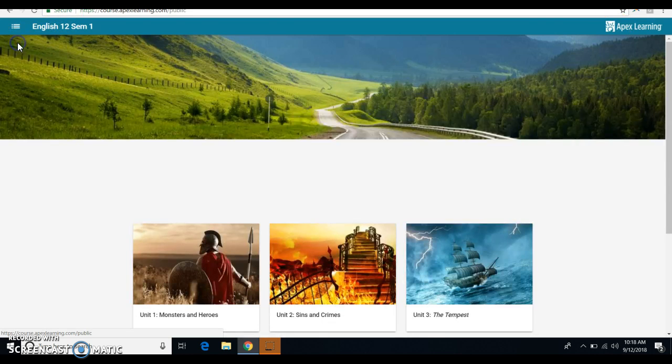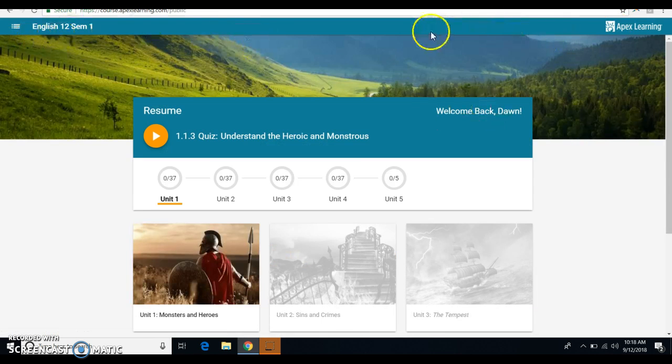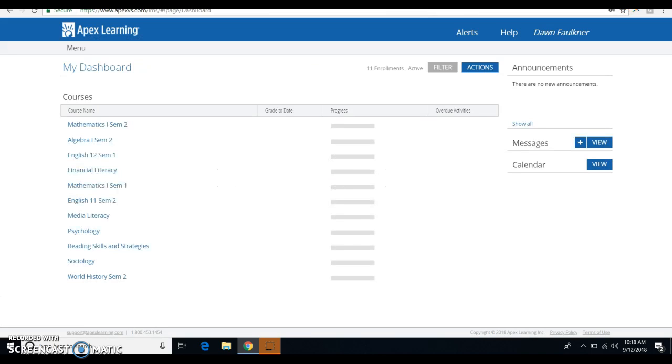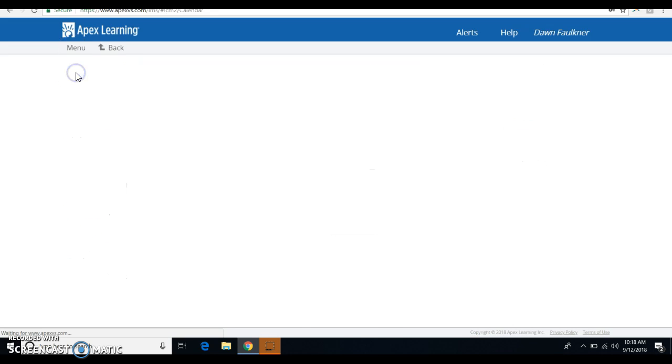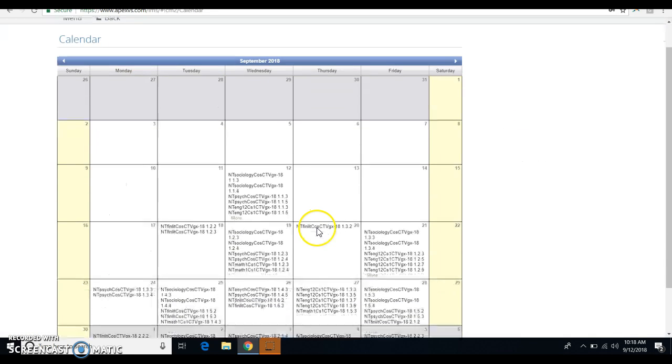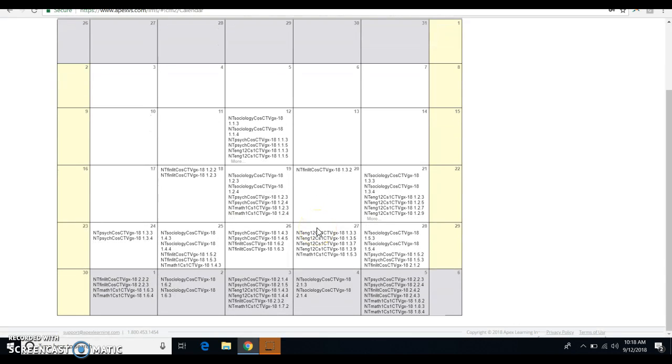Let's see. Next, we're going to go to the home screen, which actually, I believe you just have to go here to this other Apex tab. So like I said, this is your home screen when you log in. If you go to menu and then calendar, okay, this is going to show me all my due dates.